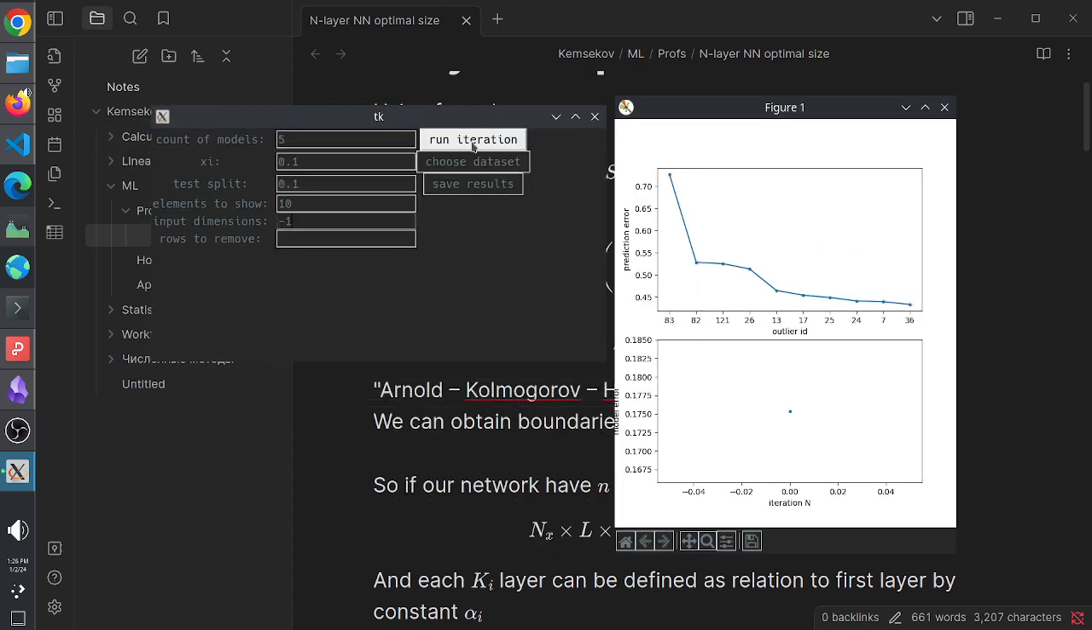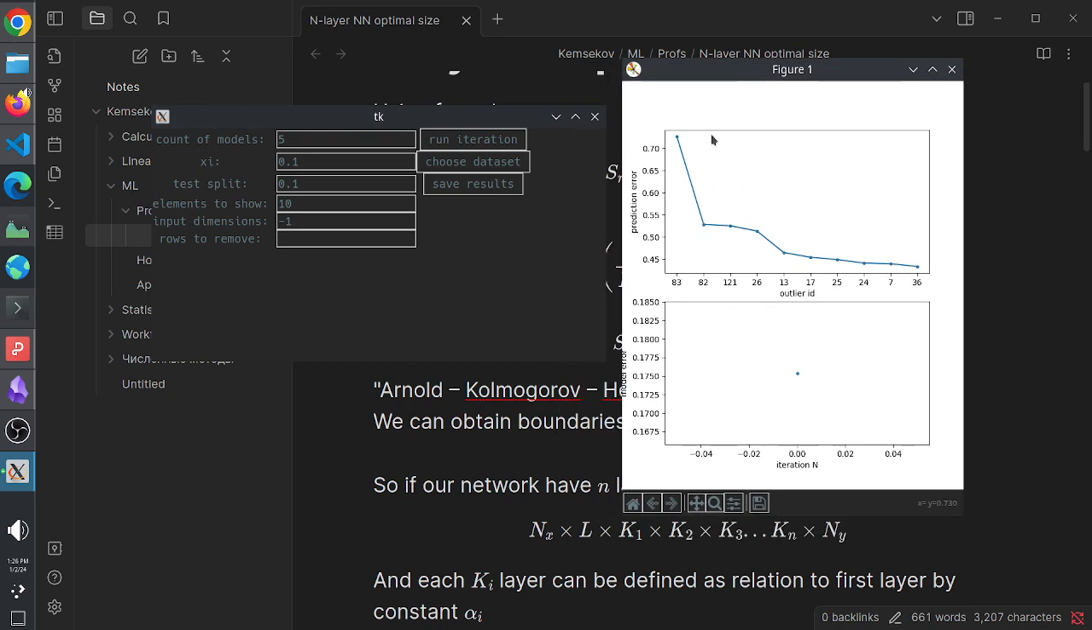So when you press run iteration, it's going to build you some graphs. The first one shows your possible outliers and their prediction error. A good rule of thumb is if you see a high change in derivative, where some rows have a very big error while others are smooth, it means this value is most certainly an outlier.